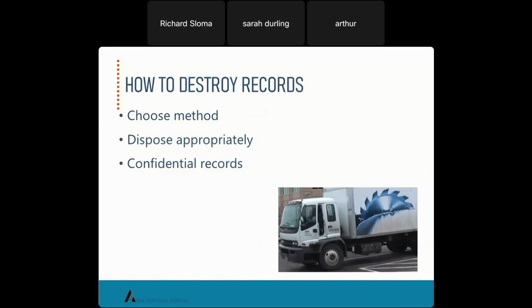When you're dealing with your electronic records, you can't just hit the delete button and call it good. It's not that simple. You do want to work with your IT staff to make sure that you are appropriately destroying your electronic records and that they are completely destroyed.